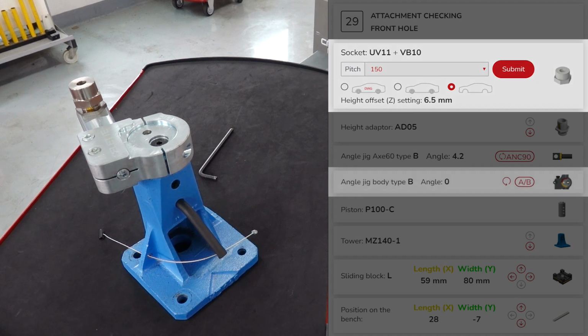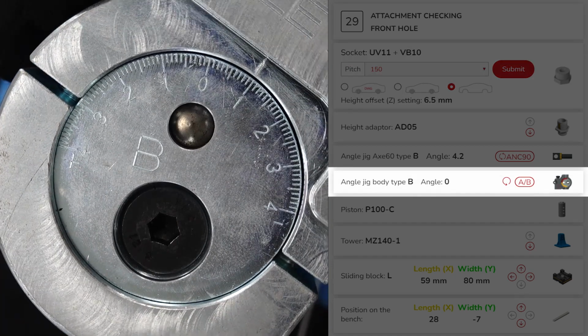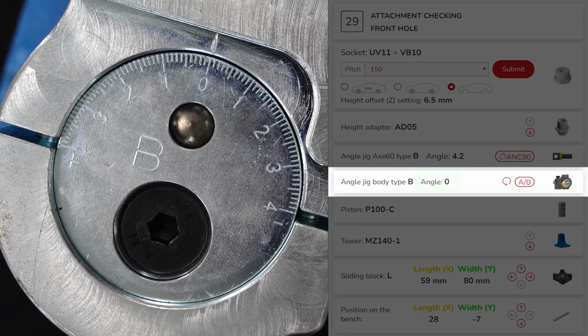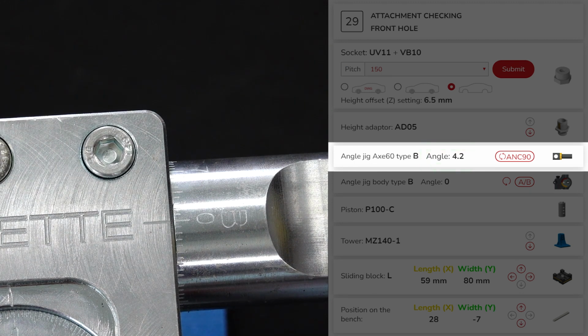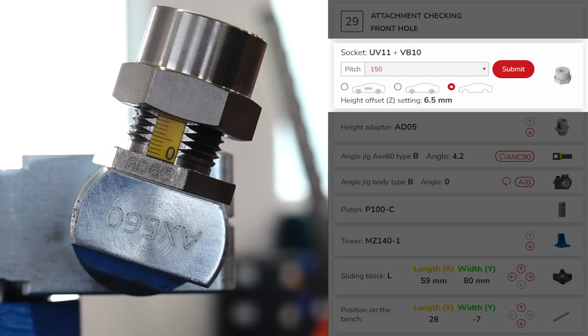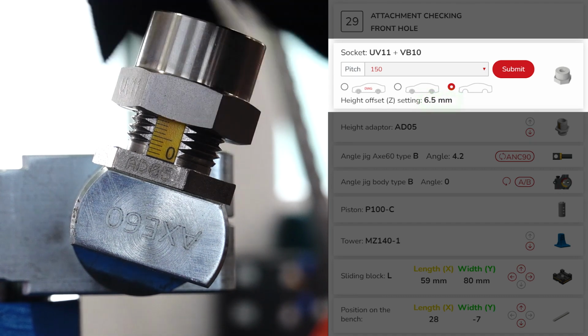Let's now adjust the jig. For the body B, we input an angle of 0. For the axe 60 type B, we input an angle of 4.2. And for the height adapter, an offset of 6.5 mm.